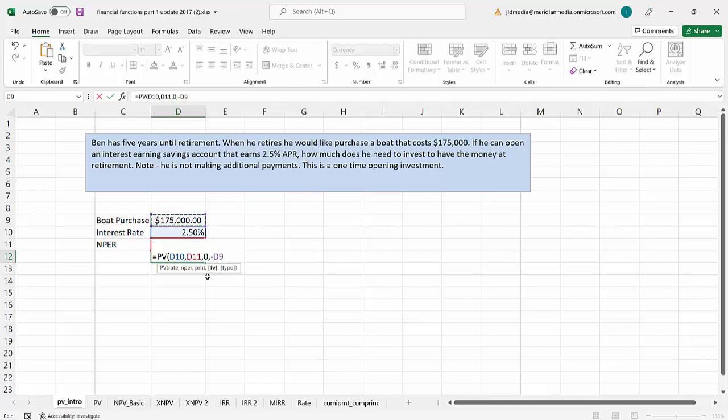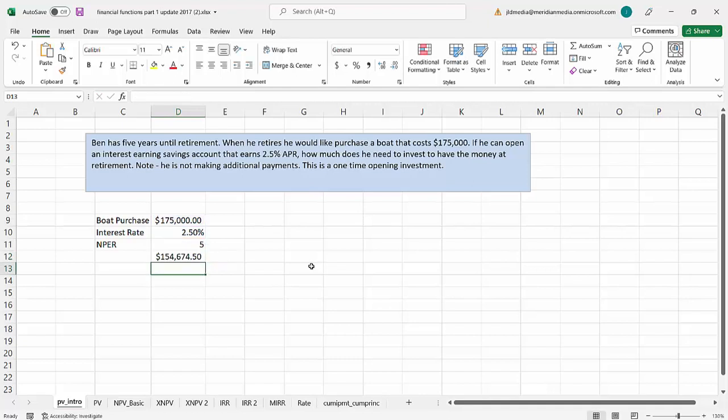So notice this optional argument after the PMT argument, which is the periodic payment, is the future value. So what I'm saying is I need to get a future value of $175,000 here. So now when I close that off, and remember type is 0 or 1, which we don't necessarily need here, but that's payment at the beginning or the end of the term. So when I plug this in, what it's going to tell me is, boom, $154,674.50.